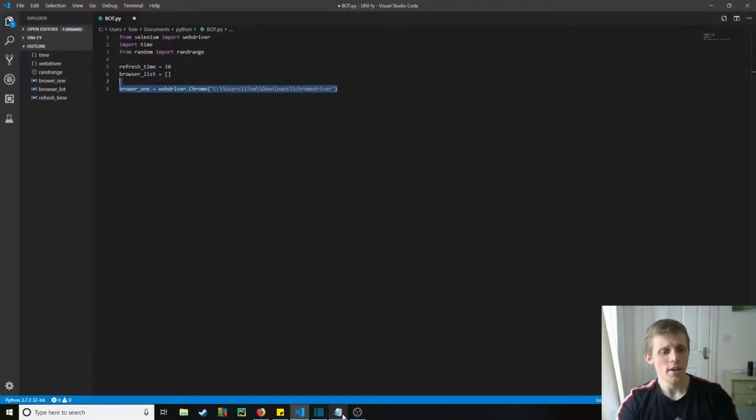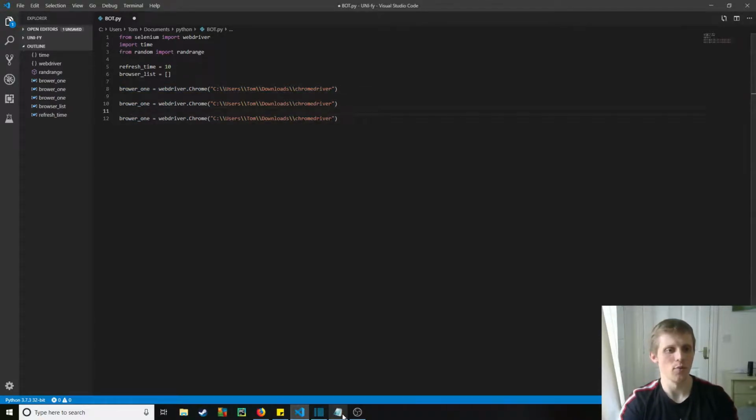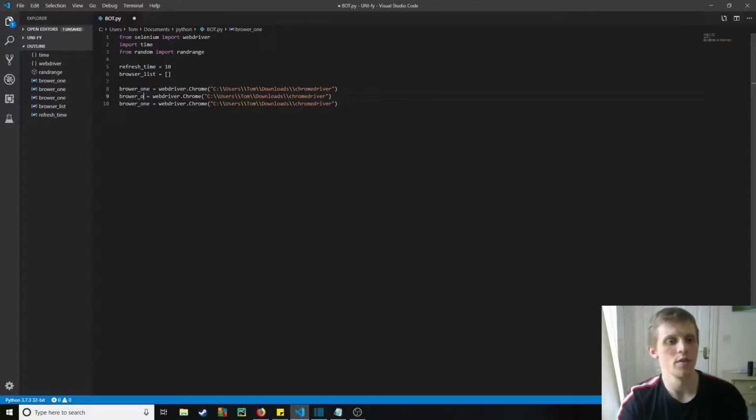Then what we're going to do is duplicate that twice because I want 3 web browsers running. And again, the more web browsers you've got, the more control over how the bot works you have, and how often it refreshes the page, etc., how effective it's going to be. So I'm going to make 3 browsers. You'll see what I mean once it actually gets going.